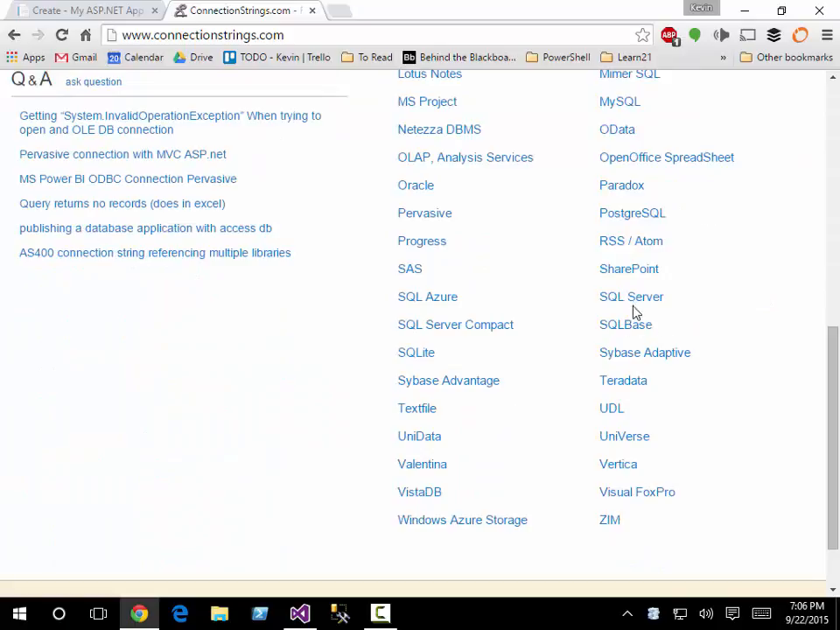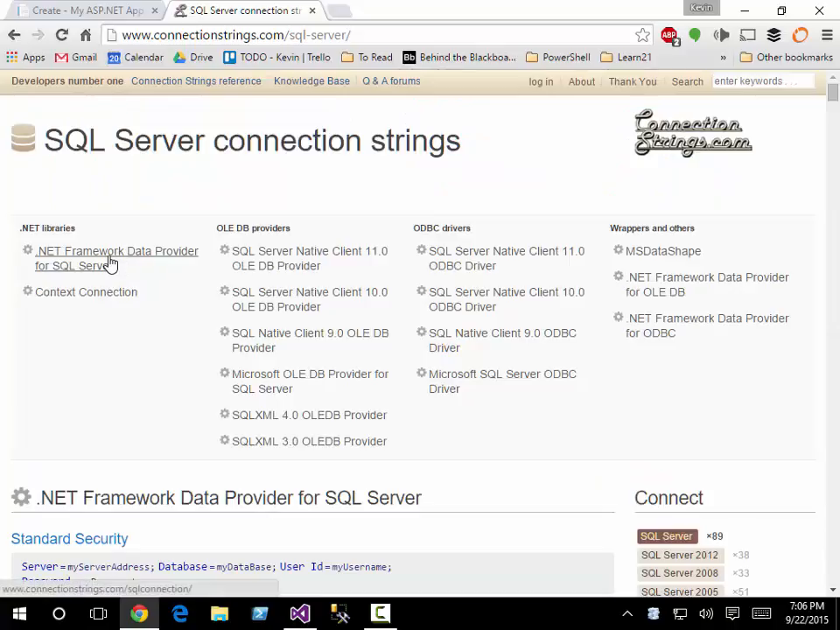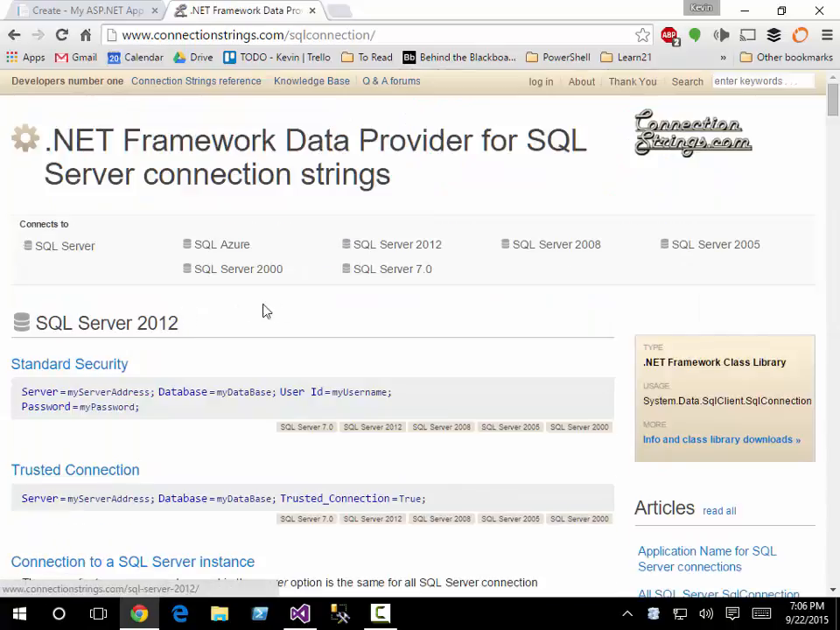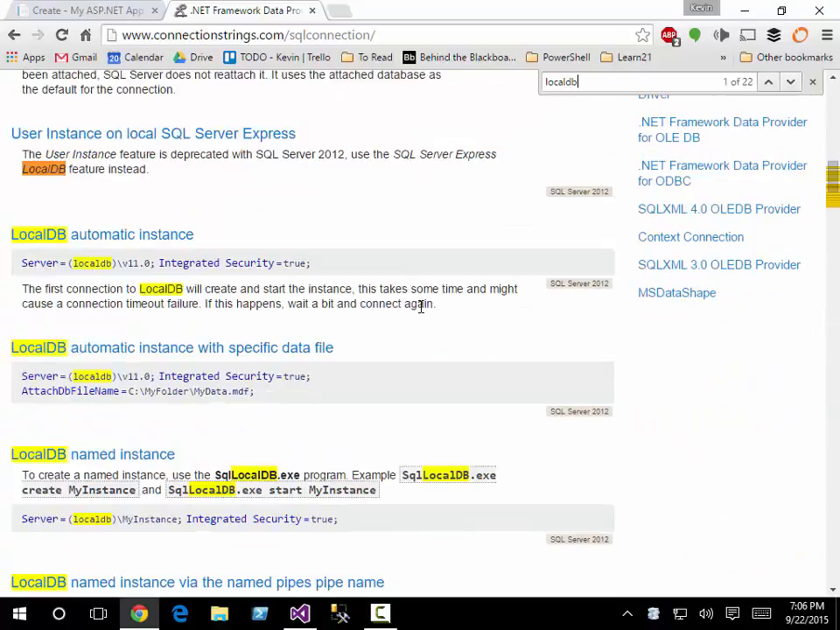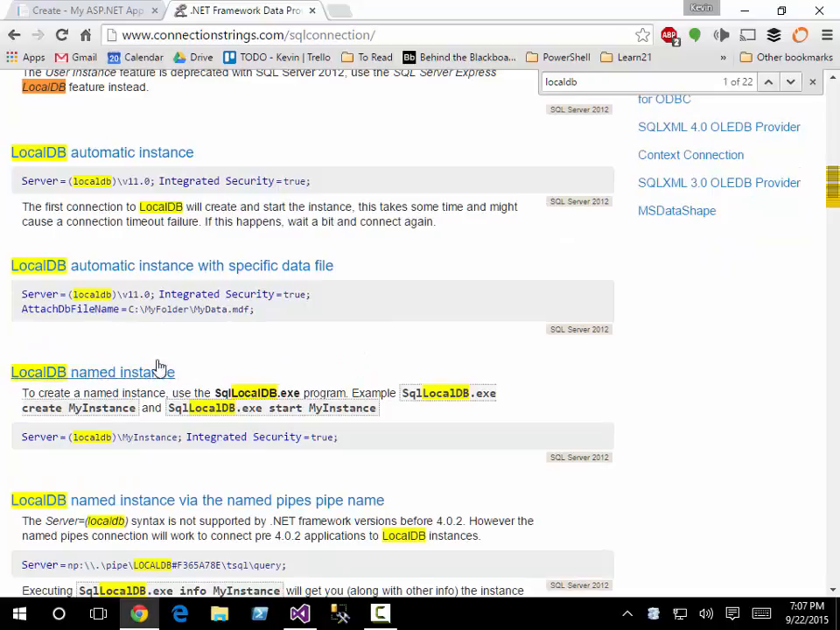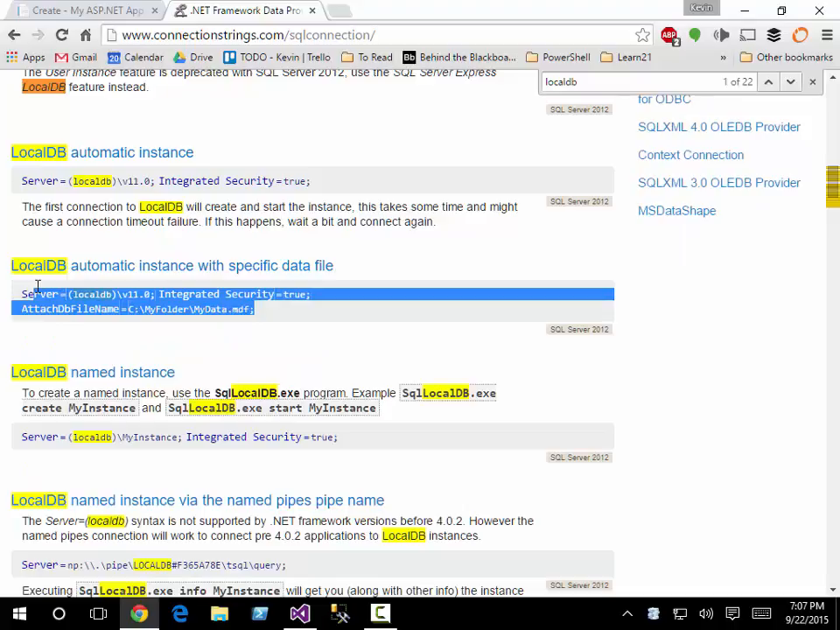So I'm going to cruise down to SQL Server, .NET Framework data providers. At this point, I usually just do a Control F and I type local DB. And the one that we want is the second one here, local DB automatic instance with specific database file. So I'm going to highlight that. Copy.